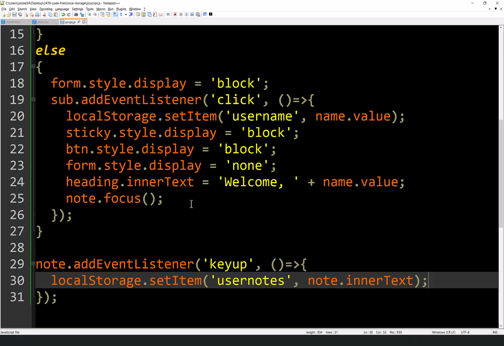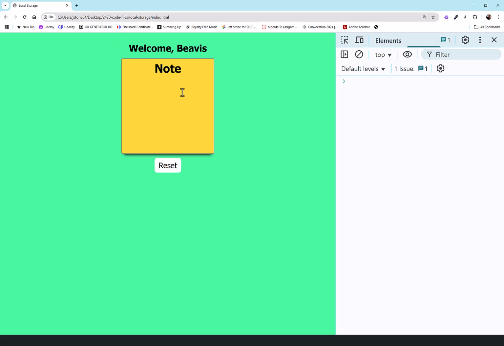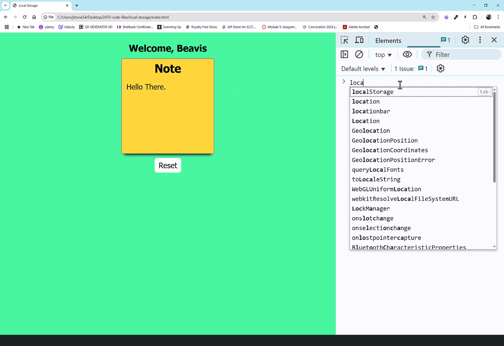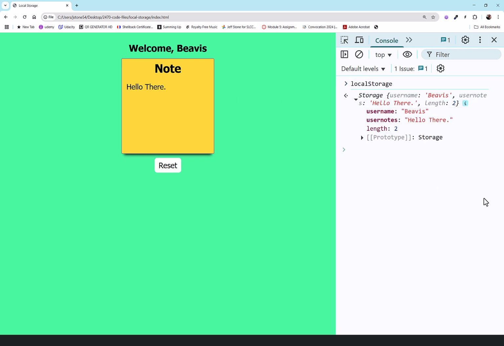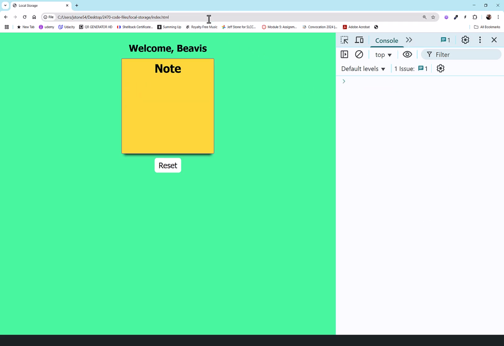So let's just start there, and we'll refresh the page, and I'm going to say hello there. If I come over here to local storage, you can see that now we have two things. Again, it's just an object literal. There's a username called Beavis and their userNotes called hello there. That's it. But when we come back to the page, the note's gone, right? So we have to make sure we reload the local storage and stick it in that paragraph there.